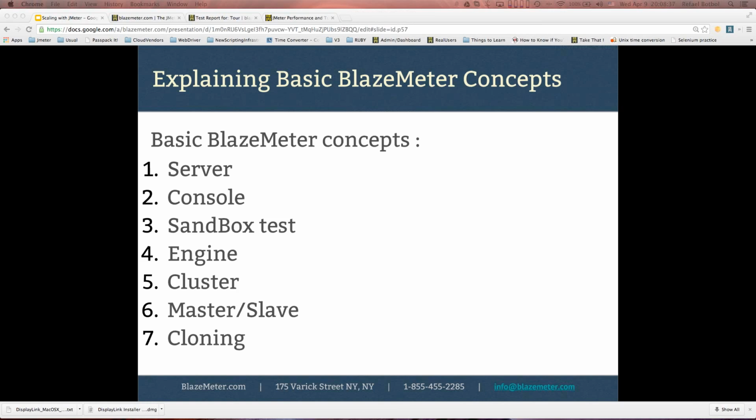Engine, if you've done a distributed test in JMeter, this should be familiar to you. An engine basically is one part of a cluster that's responsible for creating and executing the script and therefore the HTTP requests. So for instance, if I have a test which has one console and one engine, the engine is responsible for creating the threads and creating the load of your script.